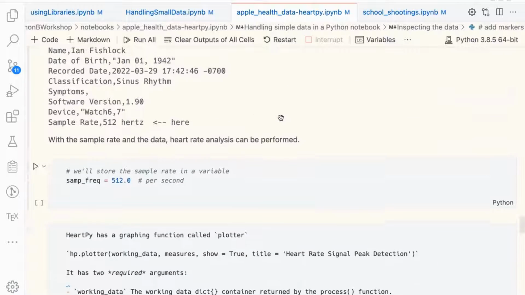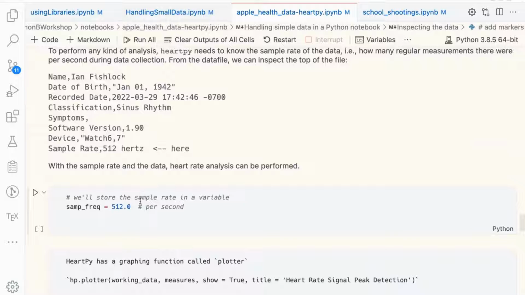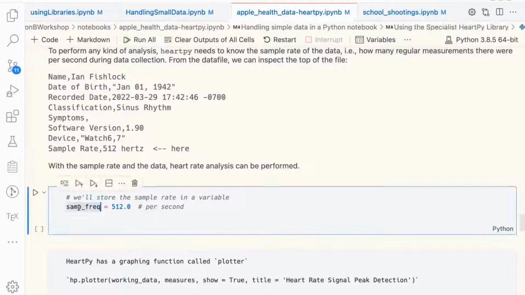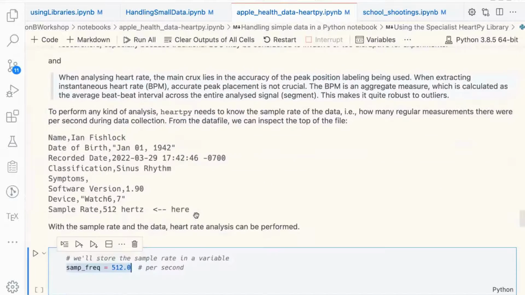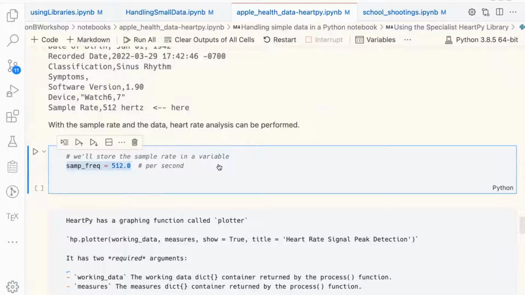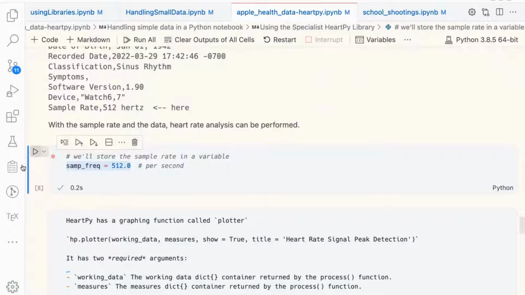Okay, so we know from the data header that one thing HeartPy does not do is read any of this metadata, so it has no idea what the sample rate is. The metadata tells us it's 512 Hertz, so we're simply going to say the sample frequency is 512. I'm going up here to see if I've run everything. If you're not sure you've run everything, this little triangle up means run everything above, which is useful. I don't have to do it now. I can just run this because I'm confident I've done the rest.